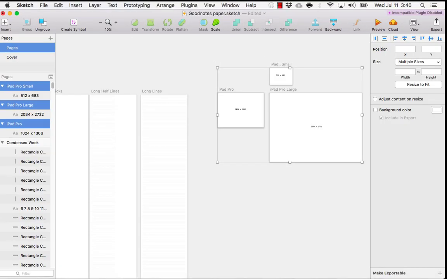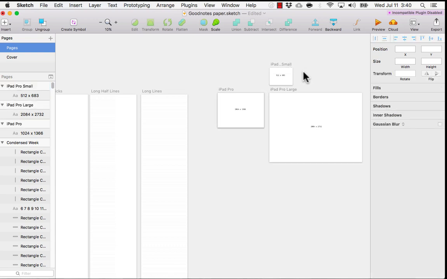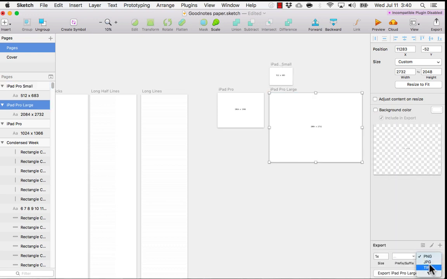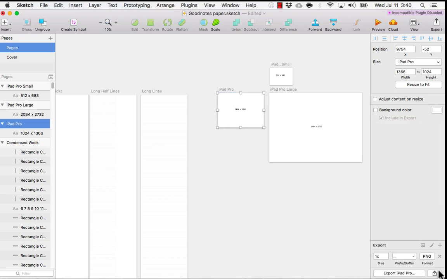So now I've made 3 artboards, one at the default resolution for the iPad, one twice as large, and one half the size. And as I said before, you can basically export any of these as PNG or PDF. I like to export as PDF since it keeps everything in vector. I'm going to keep that background color part of it.